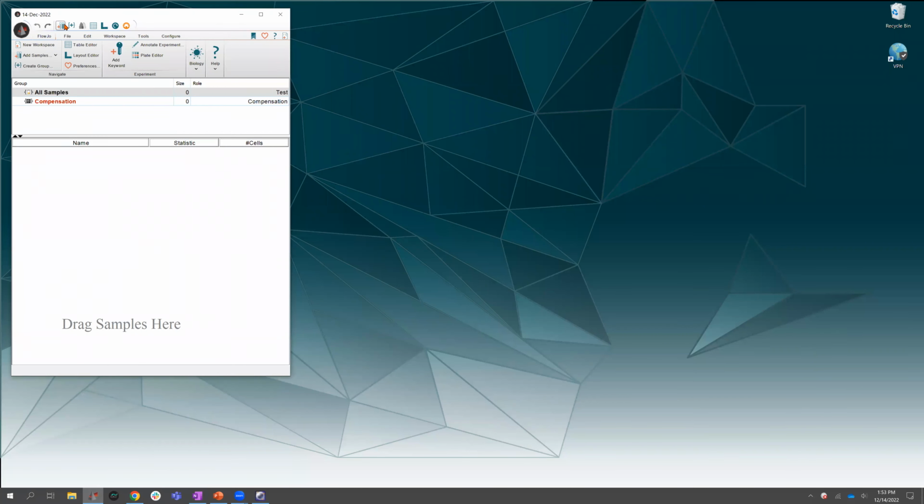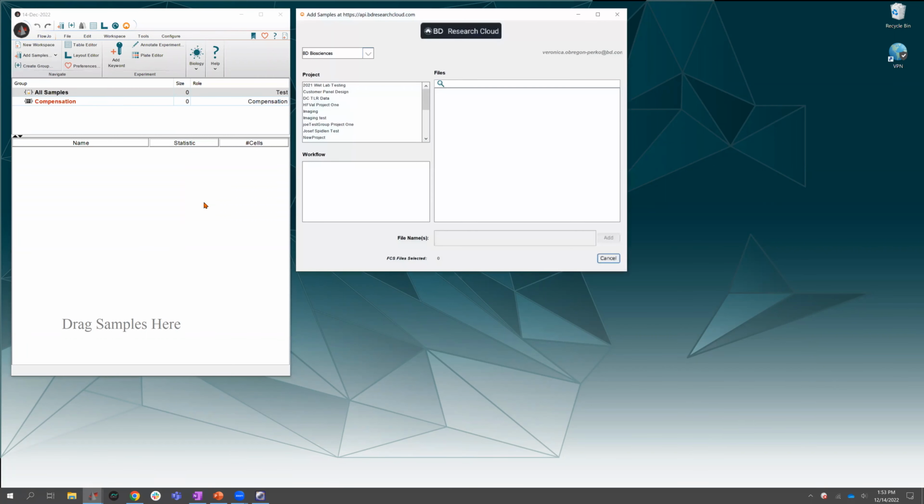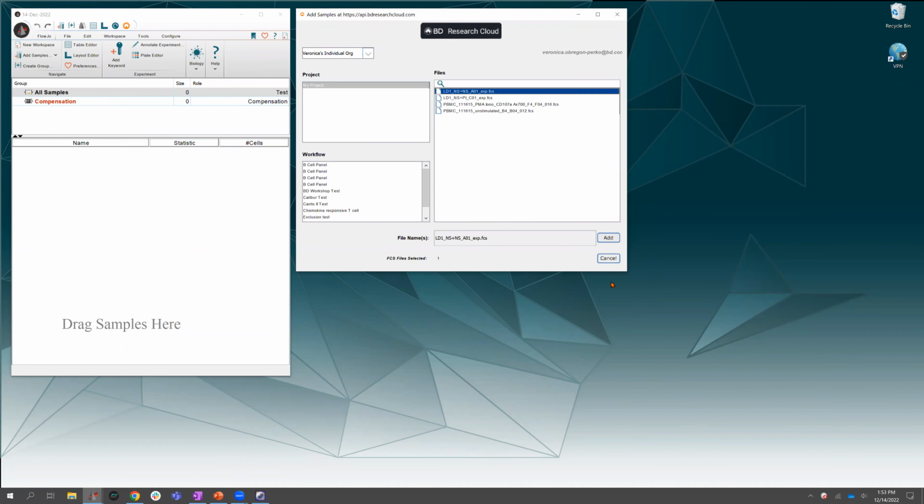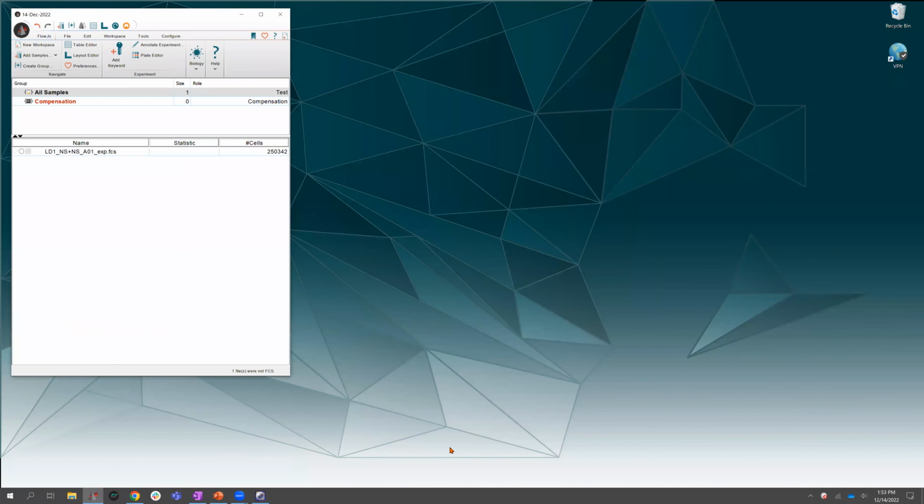Here within FlowJo, let me go back to the FlowJo tab. I can add samples from BD Research Cloud, so I can have a direct link to the BD Research Cloud. I don't have to download the files first and then drag them in. I can come here, navigate to the organization where I have the files that I want to retrieve, and go to the project that they're stored in. Here we go. I've got maybe this FCS file that I want to analyze. I'm going to go ahead and bring that in. So here's my FCS file.